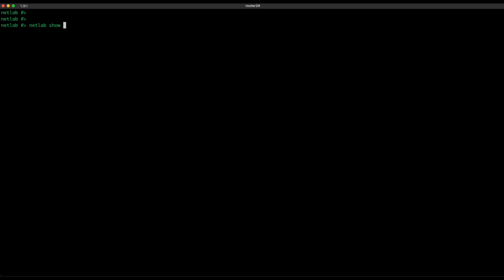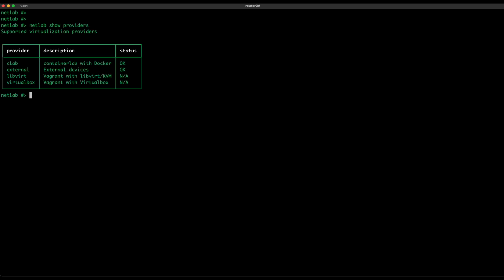First, let's check what virtualization providers we have available. As you can see, we've got containerlab with Docker running and ready to go. The libvirt and VirtualBox providers show as not configured in this environment. Containerlab is perfect for our demo since it's lightweight and spins up fast. Quick status check shows we don't have any labs running yet. We're starting with a clean slate.